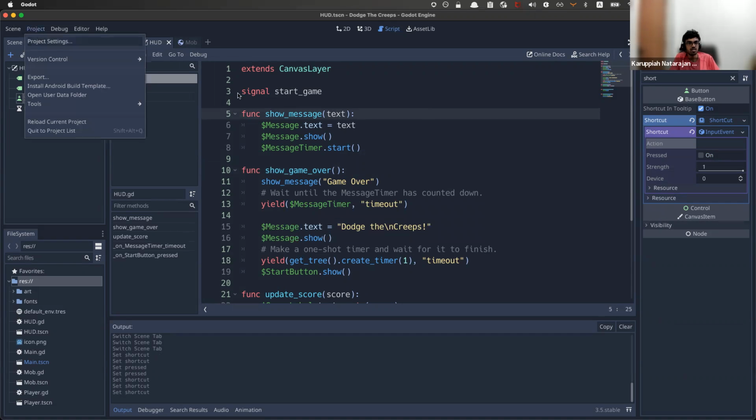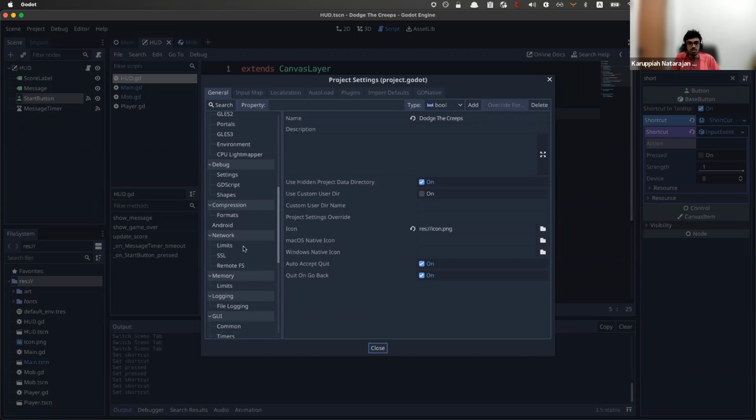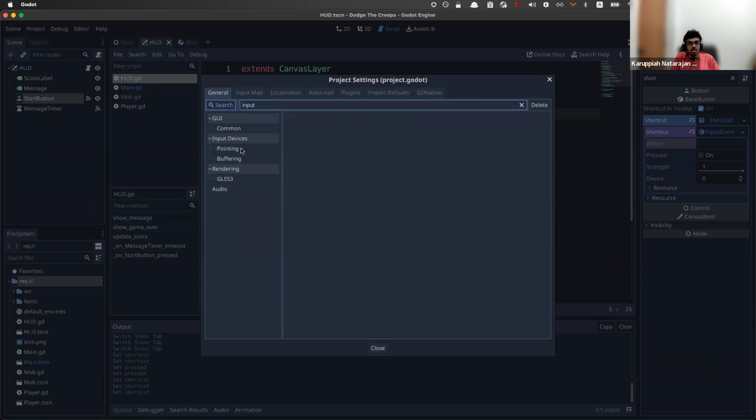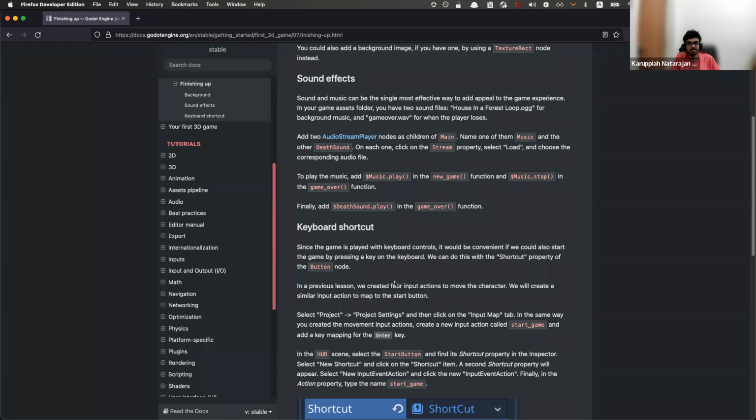Go to project settings. And so you can have multiple keys to start up the game, right? So it'll all emit the same action, and any code that's using that action, it's like the interface to say start game and things like that. So where am I looking? I'm just looking for input. Input maps. Okay. So I'm looking for movement input action. Create a new input action called start game.